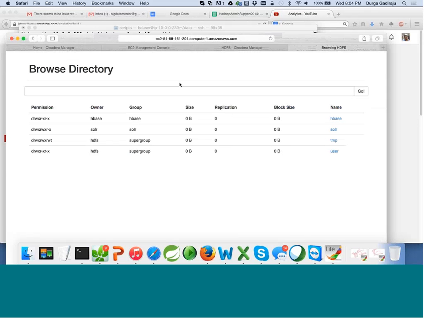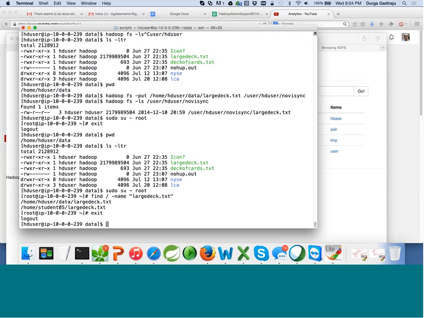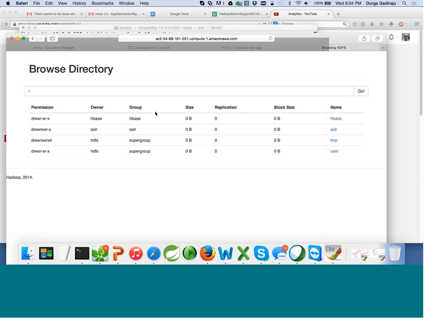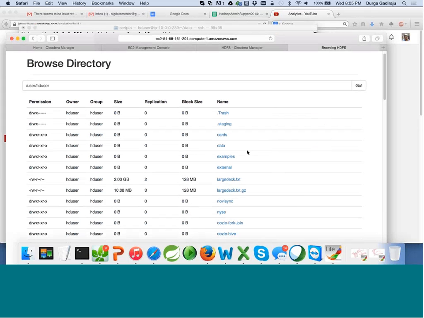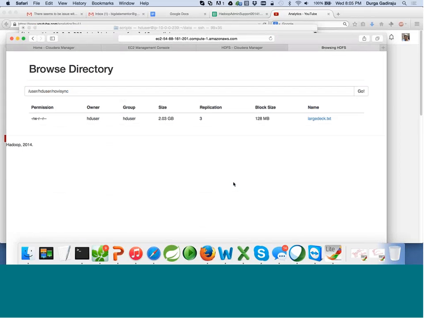Okay. Now we will see where the file actually is, and what is the path we have used to copy. It is /user/hduser/novisync. Okay, so like Linux, even HDFS, which is the Hadoop distributed file system, a logical file system, starts with root, which is / here. And then there is a directory called user, hduser, and we have copied to novisync. So this is where we have copied, and you can see the file is there in HDFS.